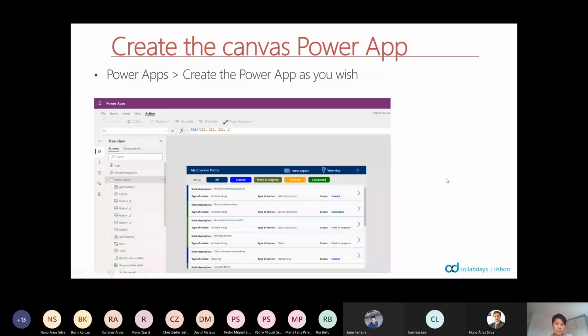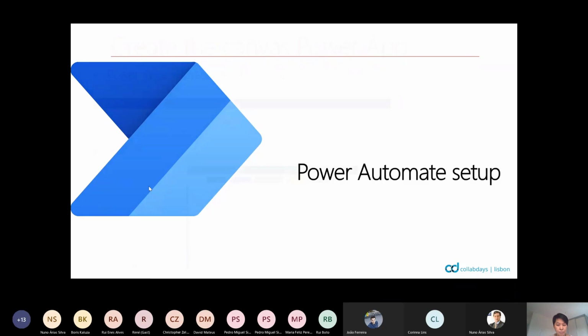So when the connection is created, then you can go over to your Power App Studio. And in Power App Studio, you can create the Power App that you would like to see how it looks. In this example, I have created. Oh, sorry.